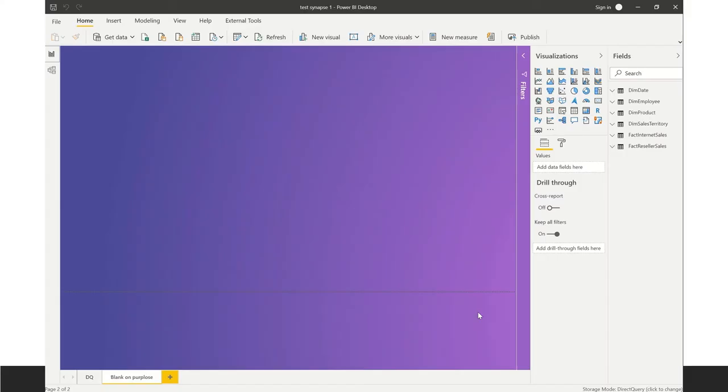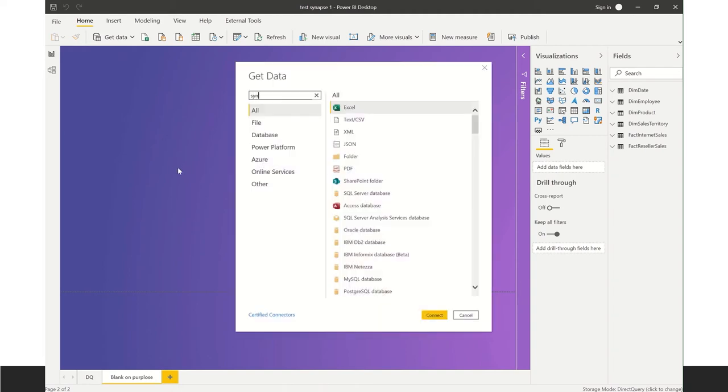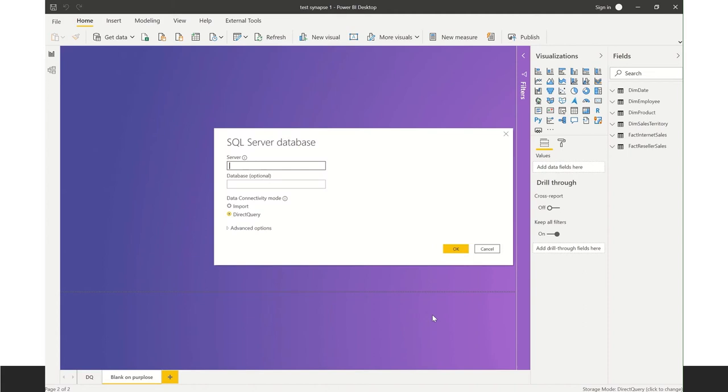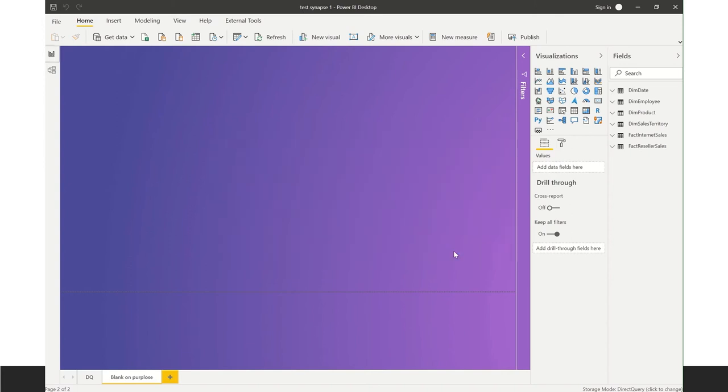Okay, we're now on my desktop and I have opened this file in which I have already connected to Synapse, but I can do it again for transparency purposes. And let's start by hitting Get Data, searching for Synapse. Here we go, Azure Synapse Analytics. And then we just need to insert our normal server and database options. So I'll use Stijn's database. And don't forget, click on Direct Query. That's the first option that we're going to test out.